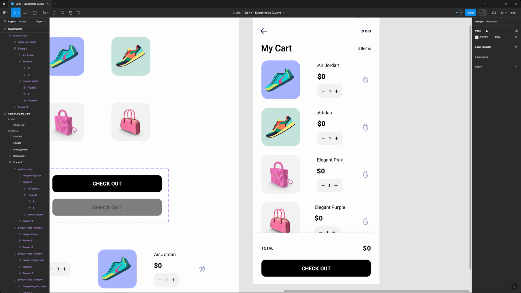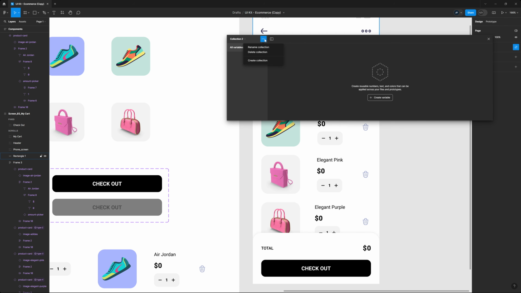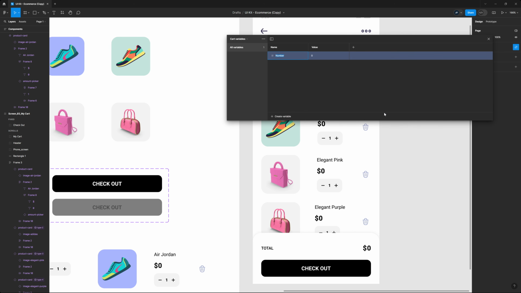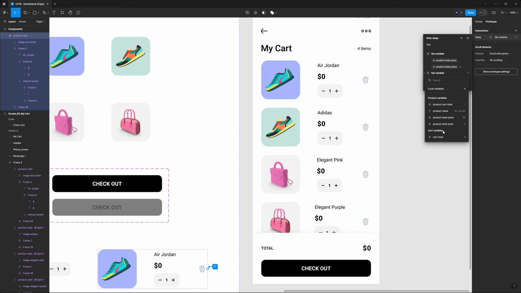We create a new variable. This time, let's go to collection 2, and let's rename this to cart variables. We'll create a new number variable called cart total. Now, we go back to this interaction, and we add another one, another action for set variable.